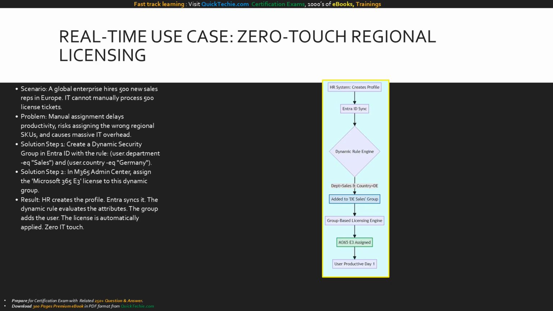Let's apply this to a real-world, high-stakes scenario. Your enterprise just acquired a company in Germany, and you are onboarding 500 new sales representatives. Historically, IT would receive 500 individual help desk tickets, manually verify each user's region, and manually assign 500 licenses. That is unacceptable overhead and prone to human error. Instead, we architect a zero-touch solution.